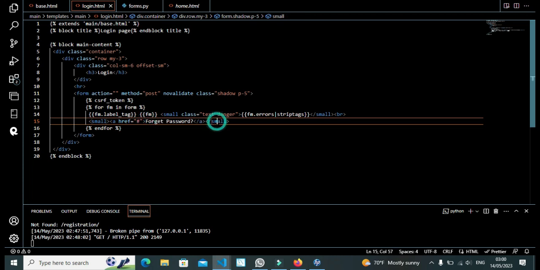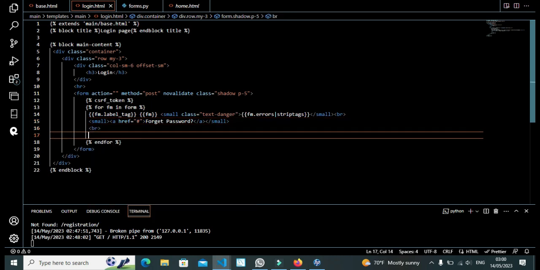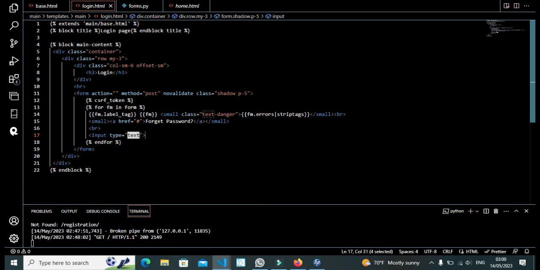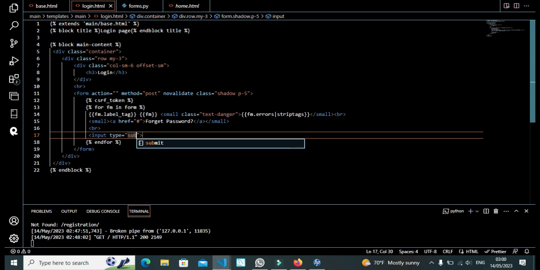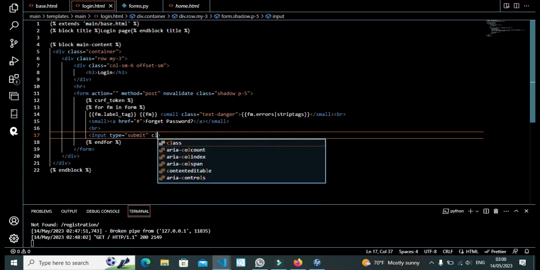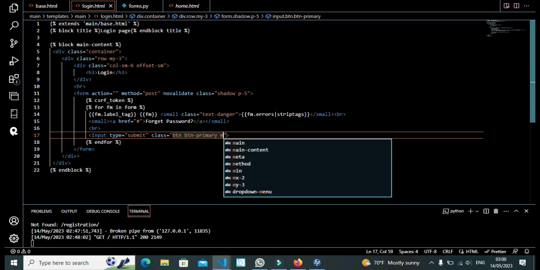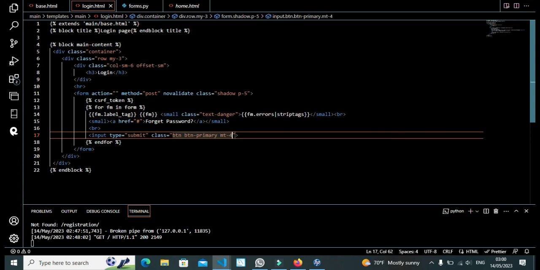So right here we have got a small element and this one. So make a break right here, enter this. We can add this input element such as this one. This type should be submit, this attribute, and we can format this one btn btn-primary, so mt-4. And we can give a value for this one. This value could be login.